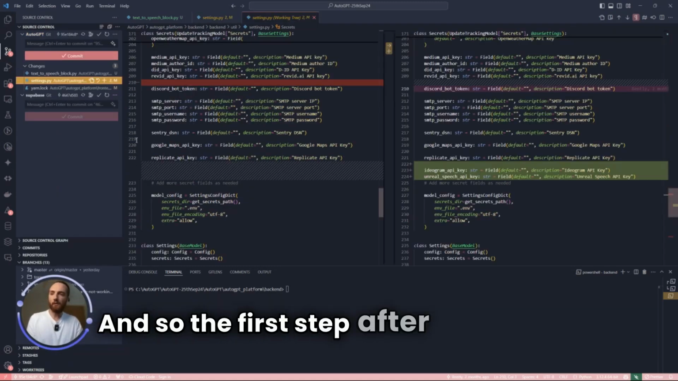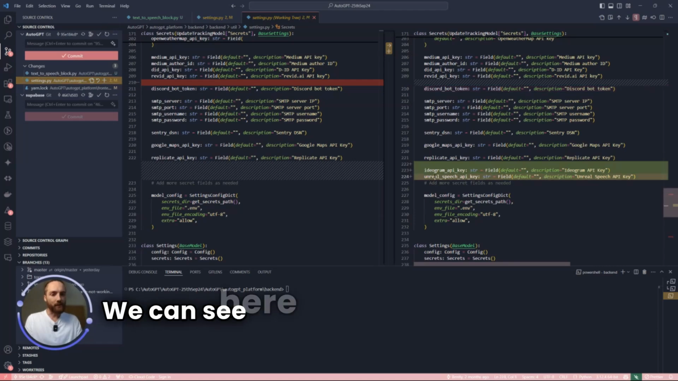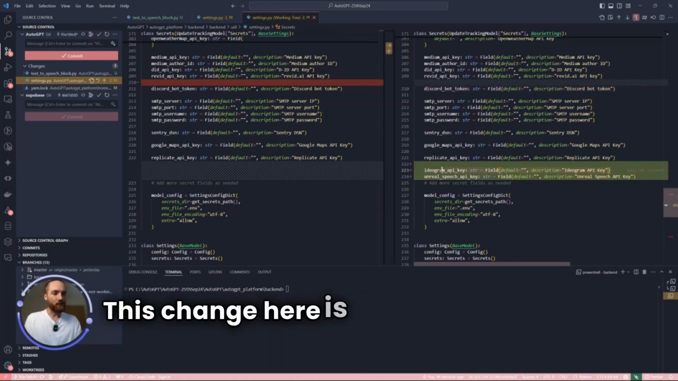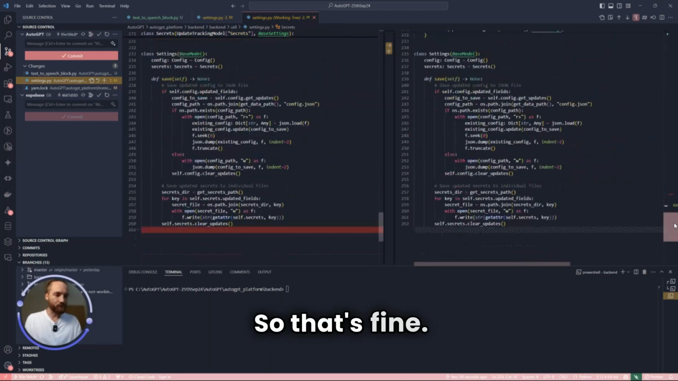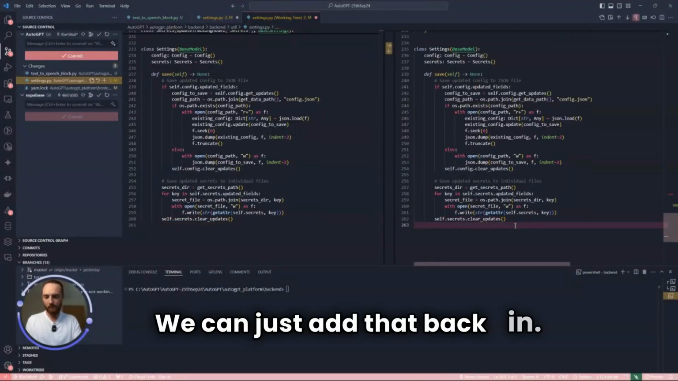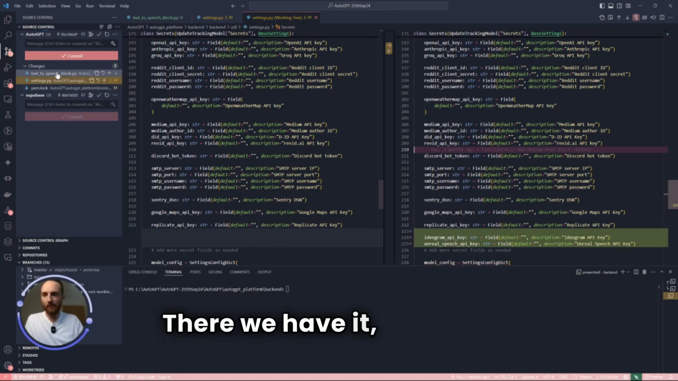And so the first step after pasting that settings file in is to check that it only changed the relevant lines of code. We can see here it's added the Unreal Speech API key. This change here is from another pull request, so that's fine. It deleted a line at the end, we can just add that back in. And it also seemed to delete a new line there, so we'll just add that back in. And then we have it, that's fine.